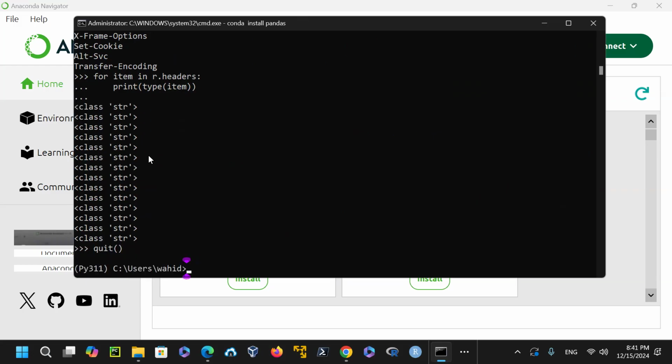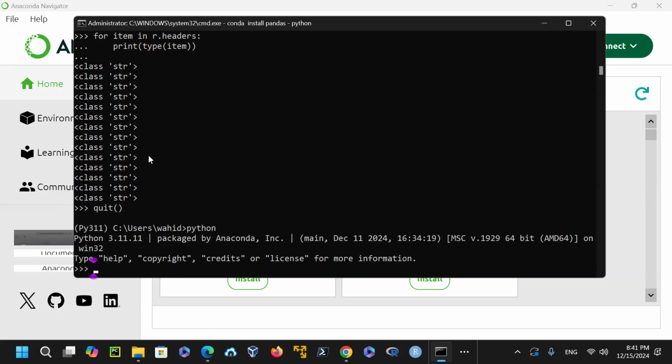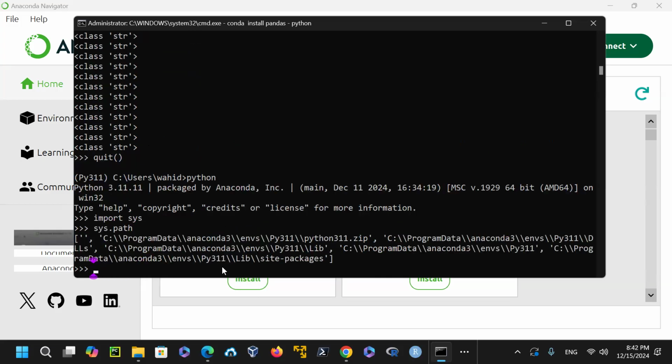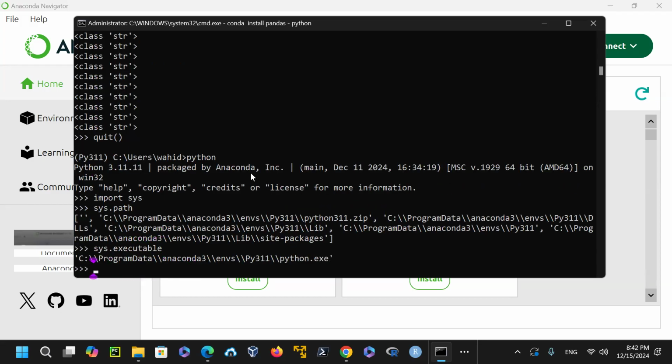And then I just showed you here that you have activated here. So if I just say Python, actually, let's get to Python here. We already know that 3.11 is there. So I'm going to say import sys, module sys.path. You can see the path has the information of 3.11. And then sys.executable, it's telling you that it is from Python 3.11.